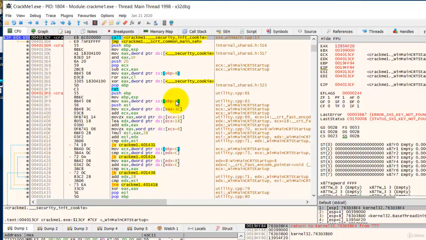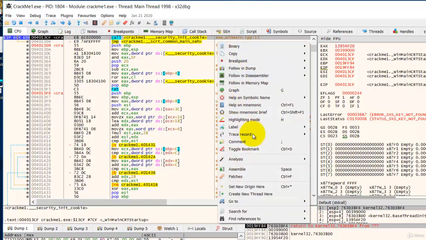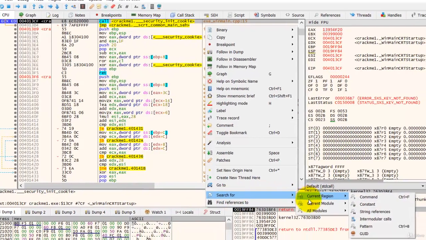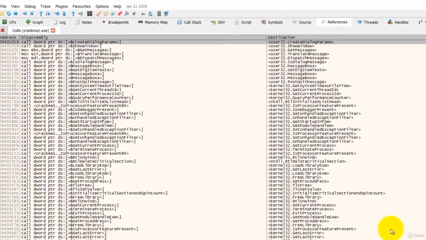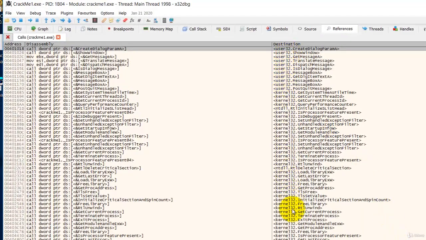module space. Now, to look for intermodular calls, we will right click and then scroll down and look for the Search for menu item, and then look for Current Module. Previously we selected String References, but now we are going to select Intermodular Calls. Just click on it and we get a list of results.